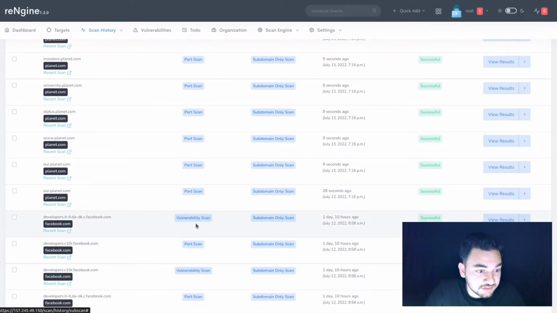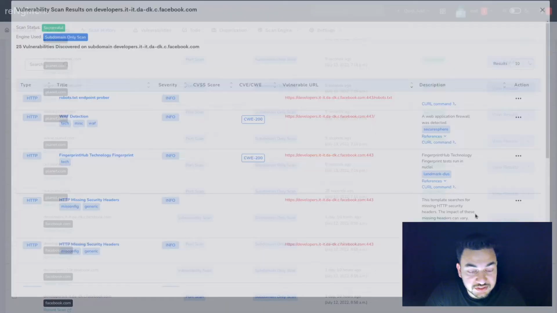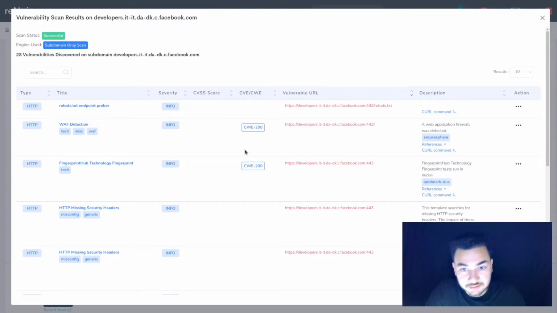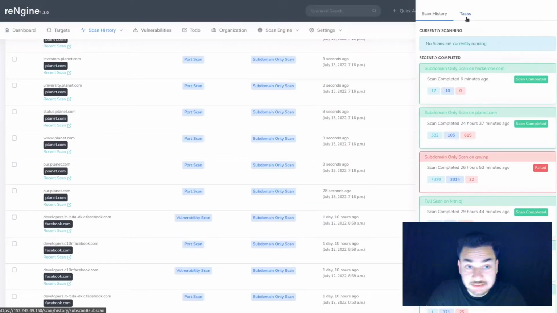Let's say I had done the vulnerability scan on one of these Facebook subdomains. Once you click on view results, it's going to tell you here in the modal what all the vulnerabilities were that were found for this particular subdomain. And you can also do the same thing, filtering. Everything works perfectly fine everywhere. It's similar, and it's really fast as well.